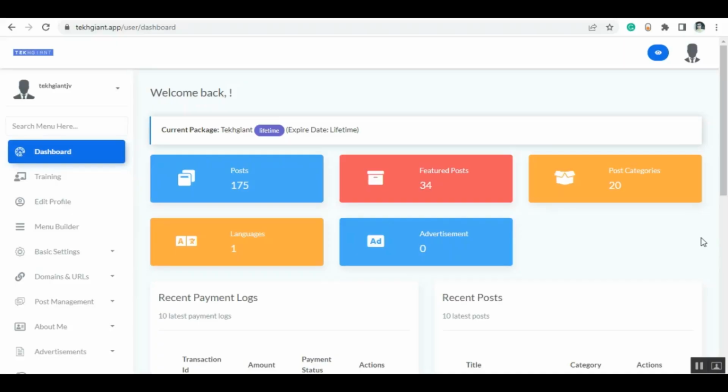Hey, welcome to this video, and in this video I'm going to show you a quick overview of our brand new software TekhGiant. So TekhGiant is a cloud-based application that will help you to create a complete ready technical site with just one click, and you don't need to create any post or you don't need to do anything.